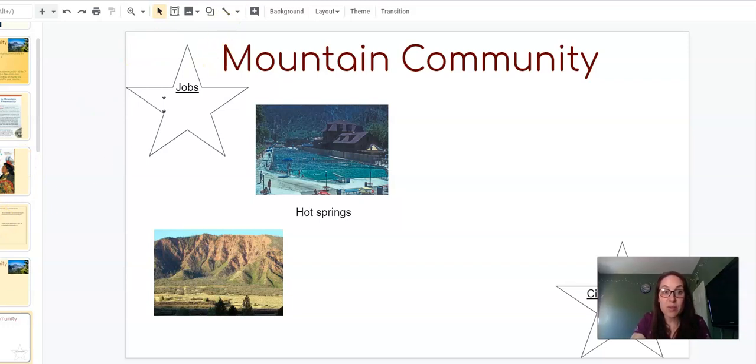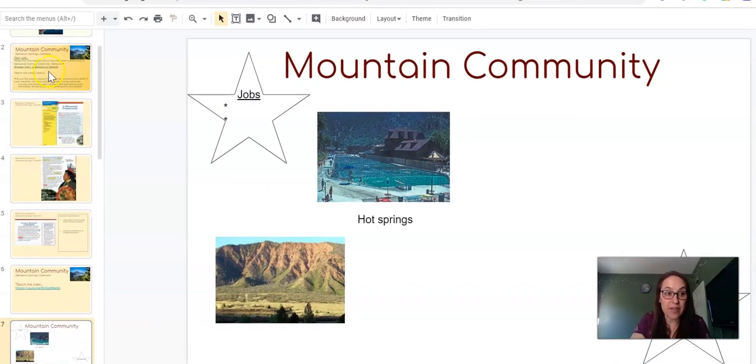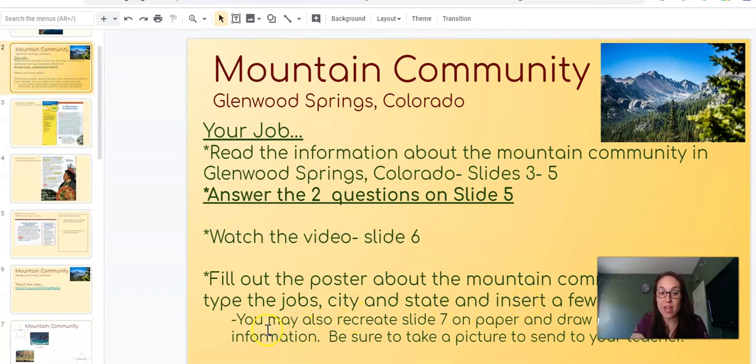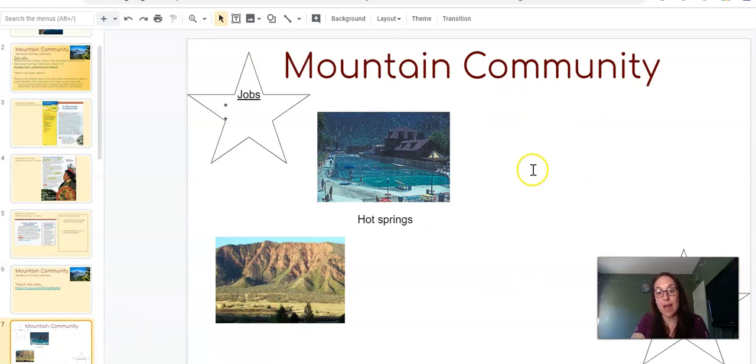Now, I also am giving you an option here. If you read this section, it says that you may also recreate slide 7 on paper and draw and write the information. So if you do not like to design electronically through the slideshow, you can gladly draw me a picture and have mom or dad take a picture of your picture and send it to me. Or if you know the way that you can upload it in Schoology, you can also do that. So if you're more artistic in that way where you like to draw, I would love to see your pictures.